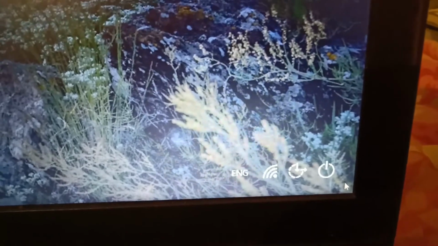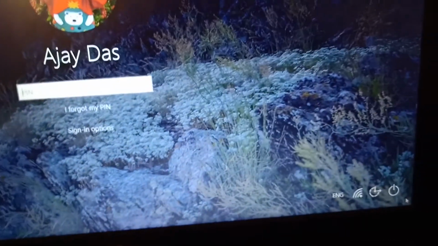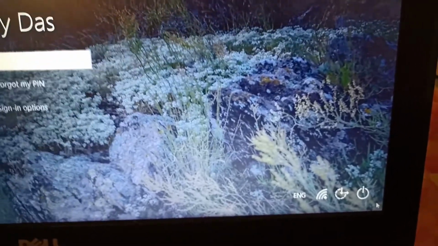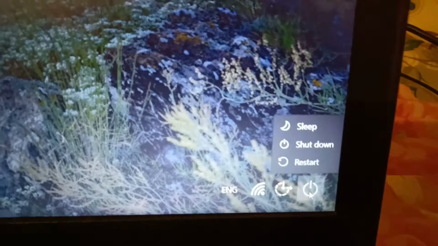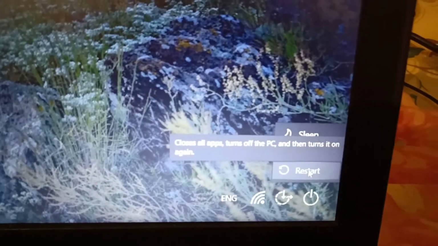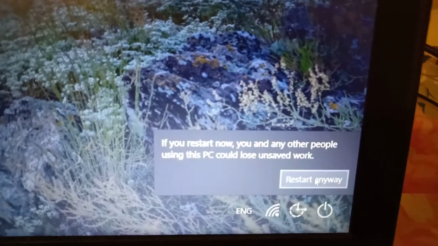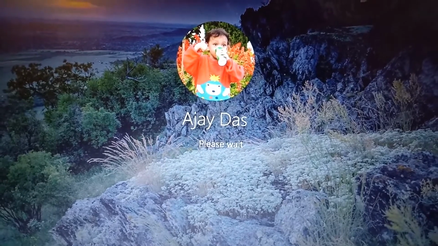Now you have to press and hold the shift key on the keyboard, and while holding the shift key, click on the power icon. While holding the shift key, click on restart. Then click on restart anyway, and it will go to the Windows recovery screen.